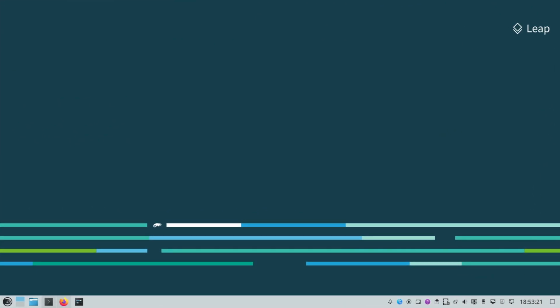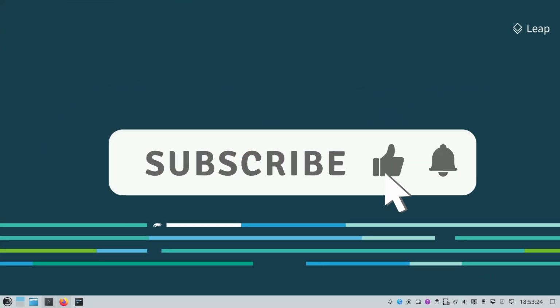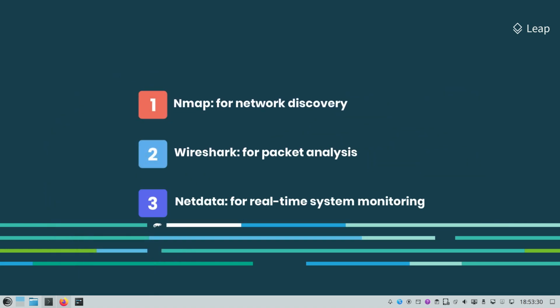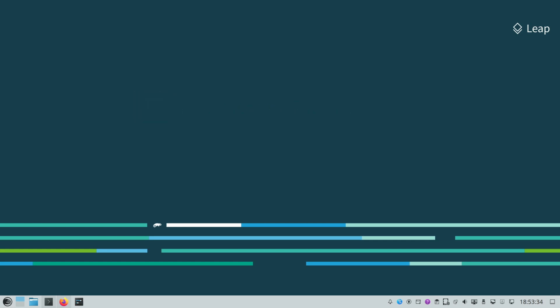And that's a wrap for today. We have covered the installation and use of three powerful tools on openSUSE Linux: Nmap for network discovery, Wireshark for packet analysis, and Netdata for real-time system monitoring. Each of these tools is essential for network management, security auditing, and system health monitoring. With the examples we have covered, you should be able to get started using them effectively.